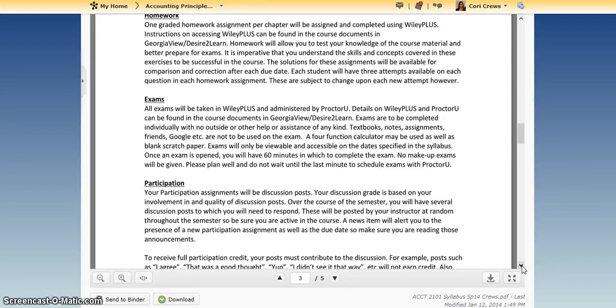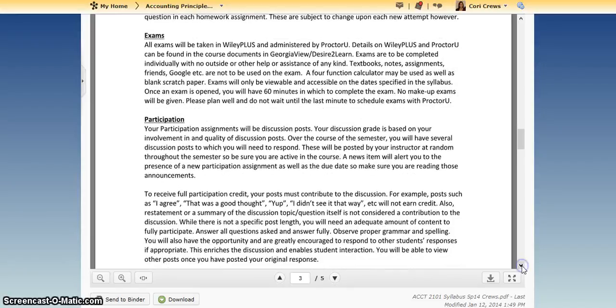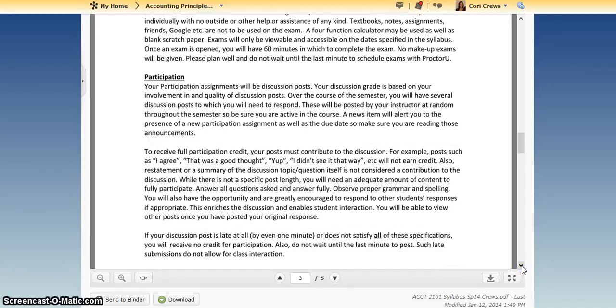All of your exams will also be in Wiley Plus and administered through ProctorU. You cannot use any materials or textbooks or friends or Google or anything on the exam, just your knowledge, your wonderful brain. You can also use a 4-function calculator, and you can have blank scratch paper as well. Okay, you'll have 60 minutes to do each of those exams, and there will not be any makeups given. Okay, and again, make sure you're scheduling those with ProctorU well in advance.